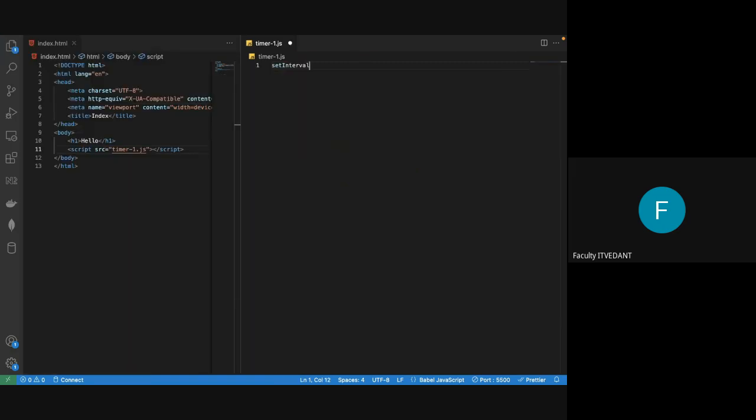Now this set interval function also accepts two or more parameters. It will also accept a callback function and a timeout, but set interval will execute that function every time after the timeout duration that you specified.